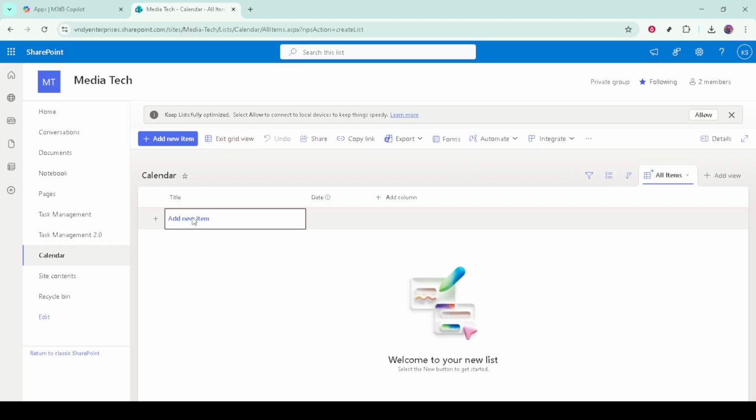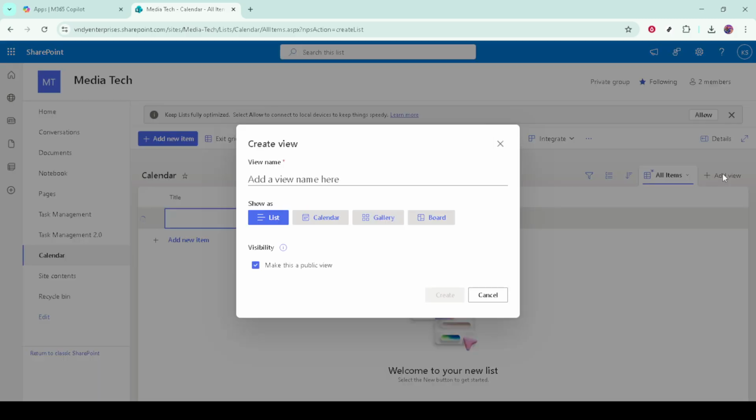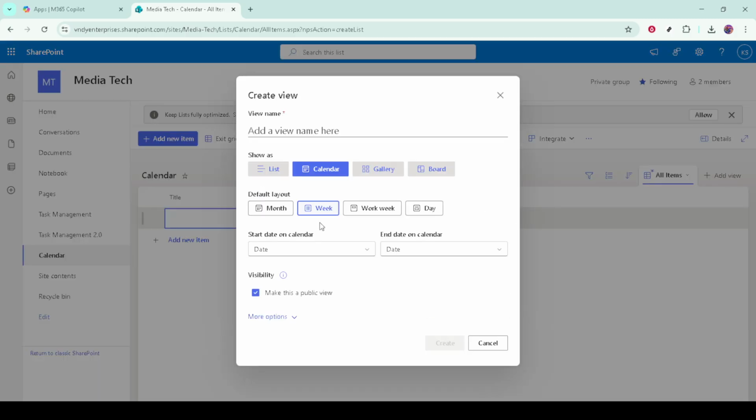A few quick tips. Use clear titles so events are easy to scan. Confirm your site's time zone in site settings to avoid scheduling confusion, and consider permissions so the right people can view or edit the calendar.